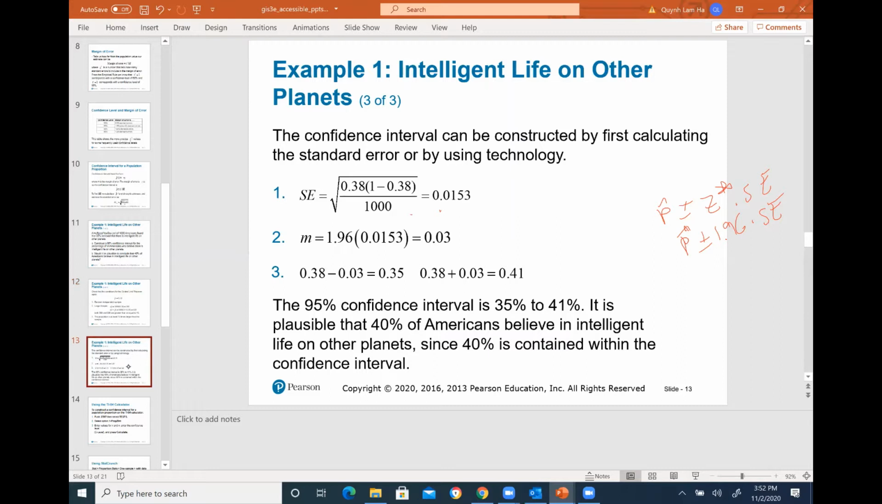After we find the SE, we're using p-hat plus and minus 1.96 times SE for that case, right? That's the margin of error. You will find the lower value and the upper value. So you put this inside the parentheses as the interval. The conclusion will be 0.35, comma, 0.41, right? So this is called the 95% confidence interval.